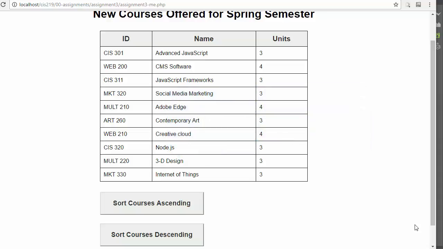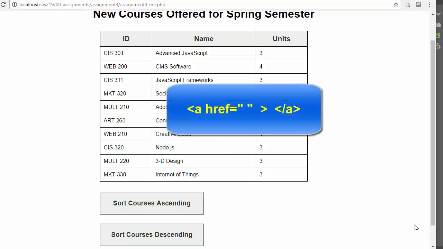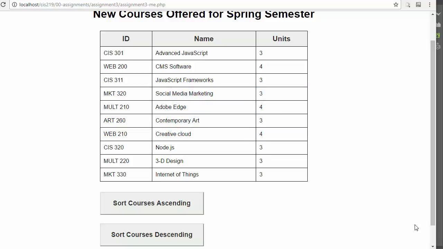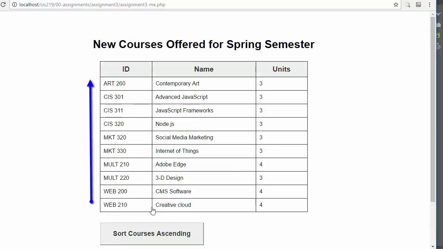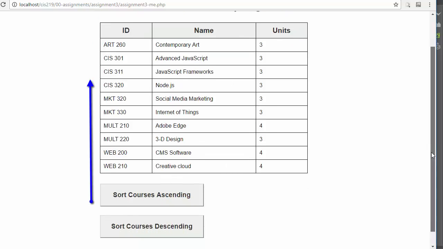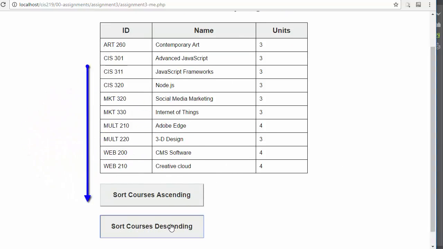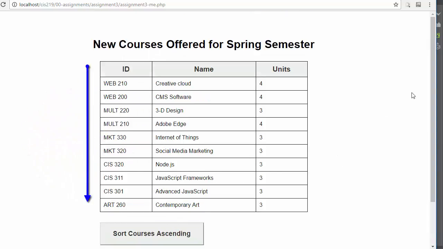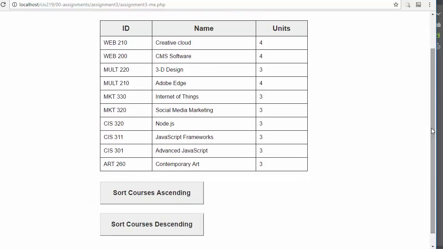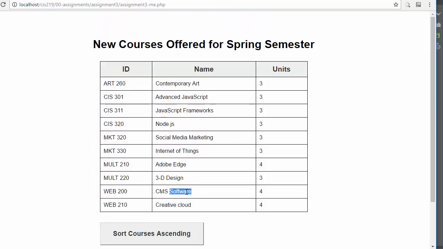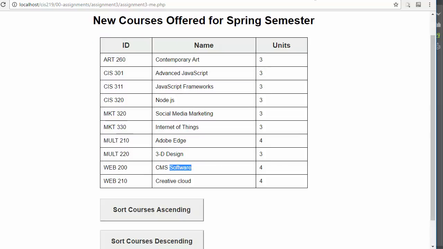You also can program PHP code to execute by setting the href attribute in the A element to a PHP file. When I click on this first button, I am going to sort ascending. When I click on the next button, I will sort descending. And once you do that, you have changed the array and there's no going back to the beginning. Let's take a look at the generated HTML.